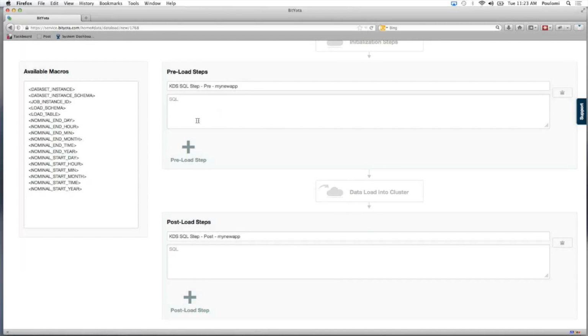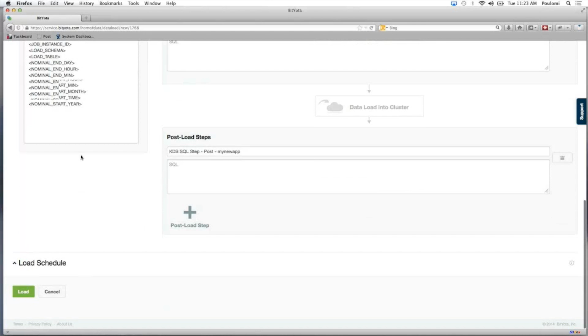So the steps are one or more preload steps, data loading, and then a post-load step where you can do validation again, you can do aggregation, you can do counts, all of those things. And you can choose to run this on a schedule. So that's a simple data pipeline.